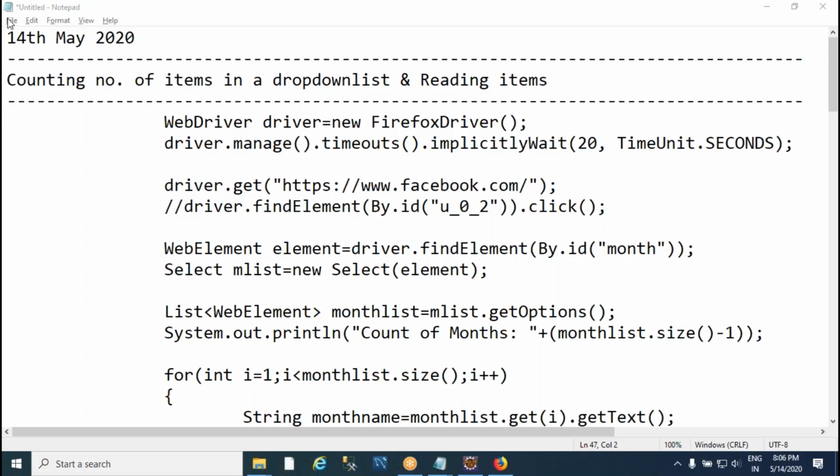Okay, I stop here today. Tomorrow we continue. Tomorrow I'll explain about automating link related operations and checkbox related operations.